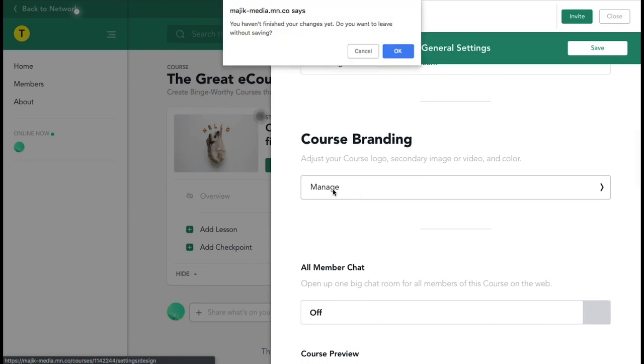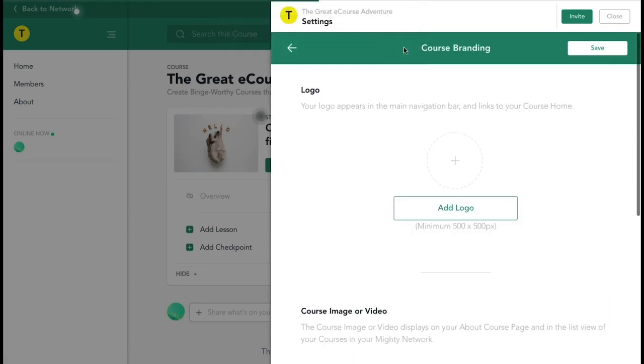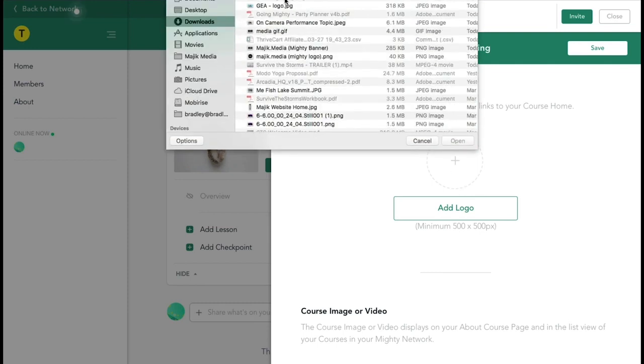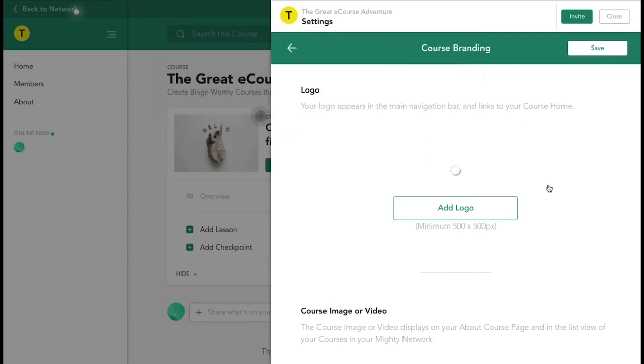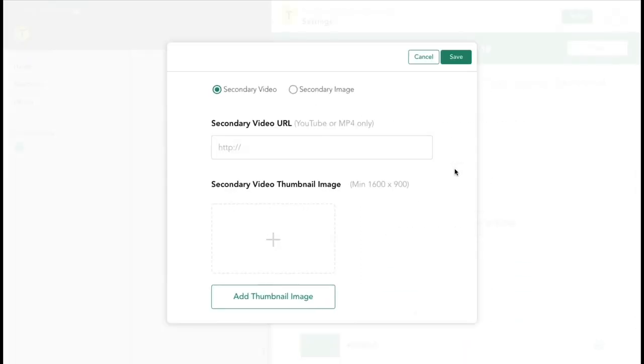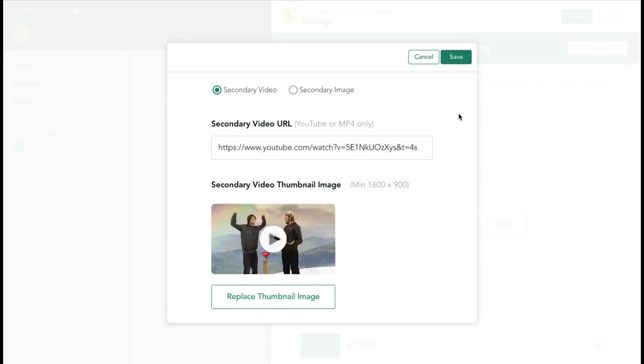So now go to Course Branding, add your logo. And again, you want this just like with your main MAJIK network, 500 by 500 is the best. And then let's upload. For us with our courses, we always want to do a trailer video. Trailer videos are just so much more powerful than an image. And so we're gonna upload our trailer.